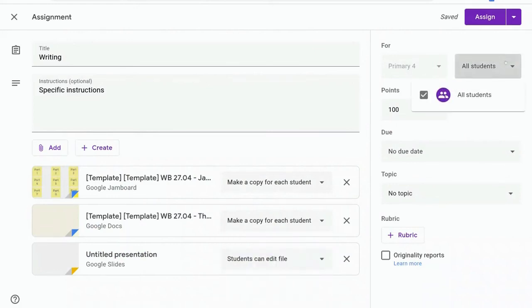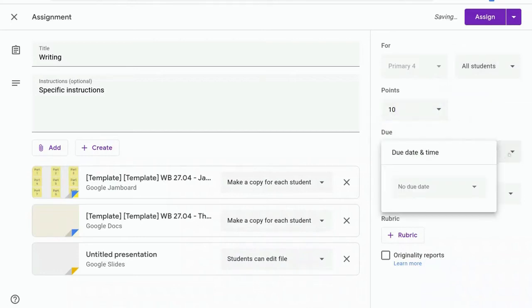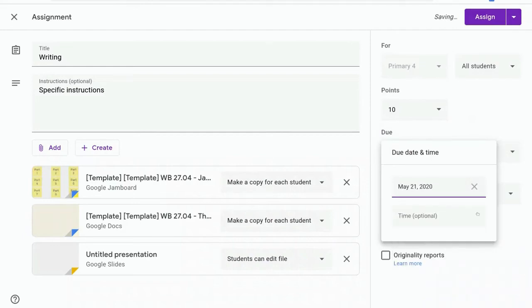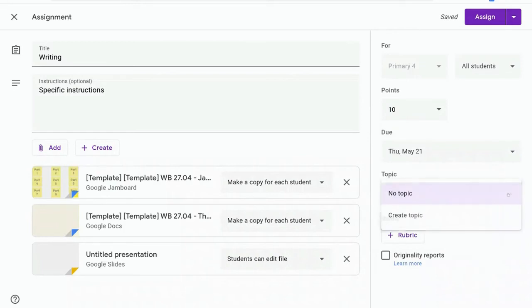On the right-hand side, I can specify which students receive this assignment. I can assign it to different classes, and I can also give this a points value, or I can have it as unmarked. By selecting the due date and time, I can give this a deadline as well, and this means that if students don't have it in by then, it will be marked as missing. I can create a topic, and for this I'm going to call it literacy.